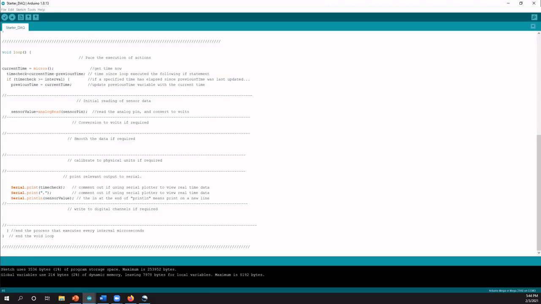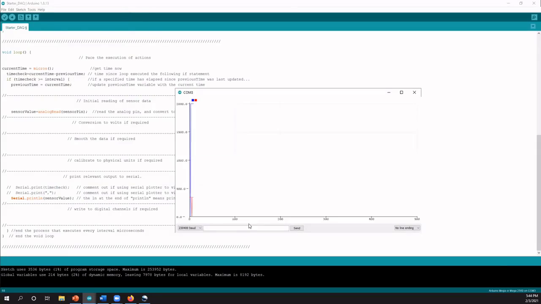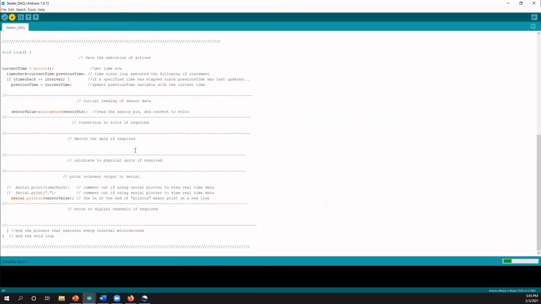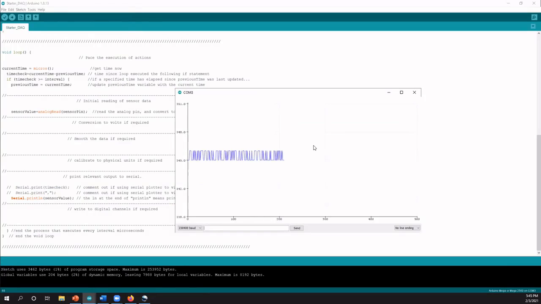And I can go up to the one other way to view the data. I'm going to comment these out for now. And now I'm going to go back to Tools and Serial Plotter instead of Serial Monitor. And again, I forgot to re-upload the sketch after I commented those two lines out. When I go to Serial Plotter, it should be just one line now.